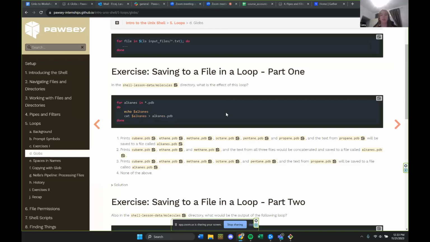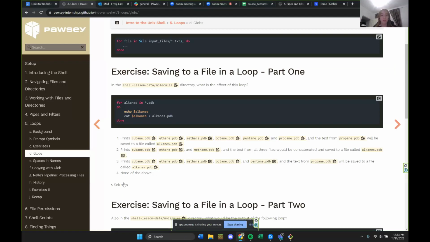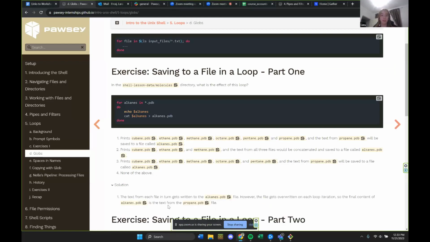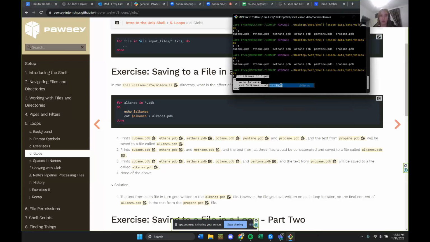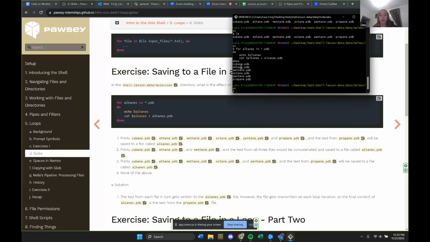Do you think it'll print everything into alkanes? Is it just going to print some specific ones? Is it printing all of these and the text from propane, or none of the above? The solution here is that text from each file in turn gets written to alkanes. Because we're using just one arrow there, if I run this now, it has echoed all of the alkanes for us one by one.